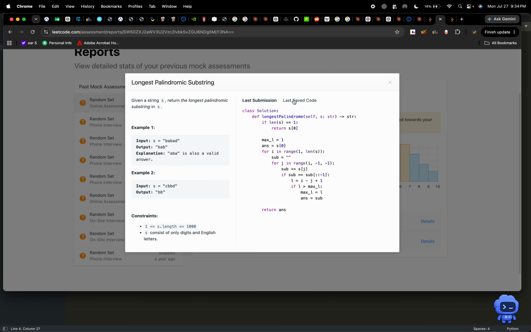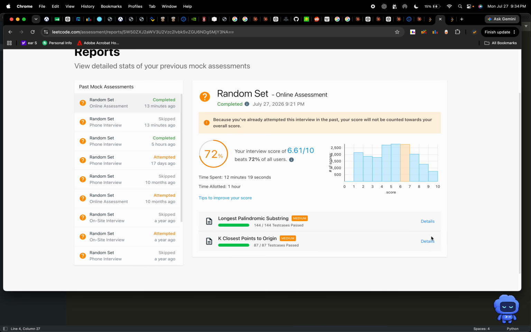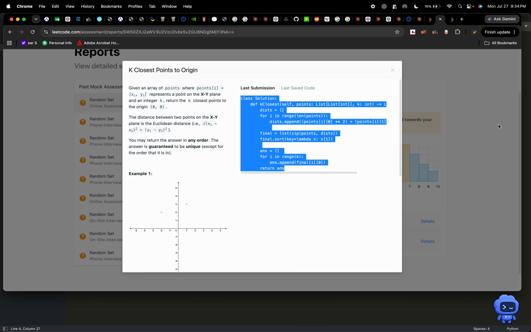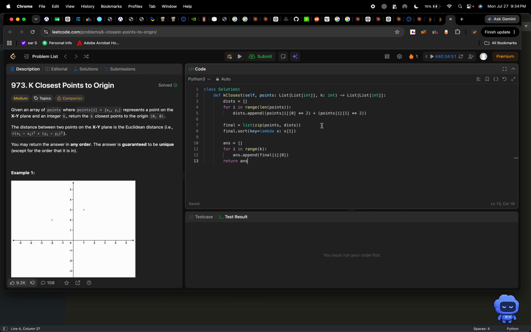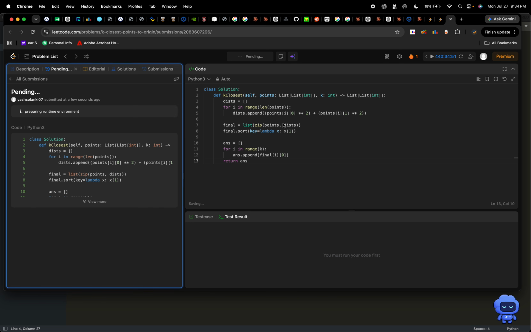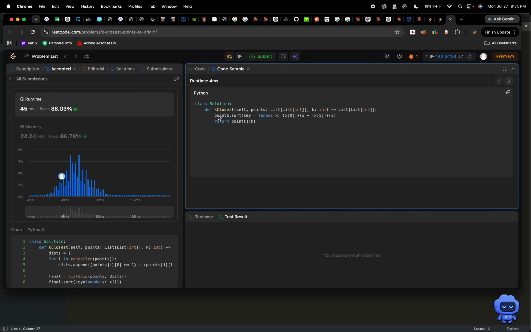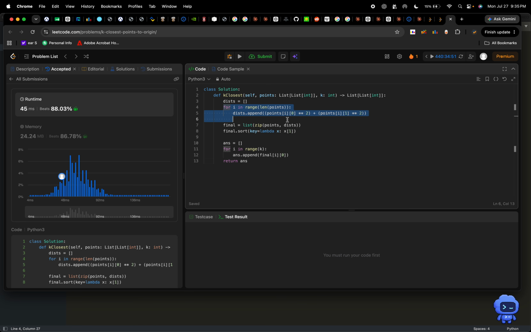I'm not sure. Wait, let's just go ahead and copy this code for the second one and submit, and let's see what we get. So we beat 88%, and we are also doing well in memory. So let's look at some of these faster ones, and they are pretty much doing the exact same thing. It's just that they are doing it in one thing, and we have two things being made here. But it's nothing too crazy.